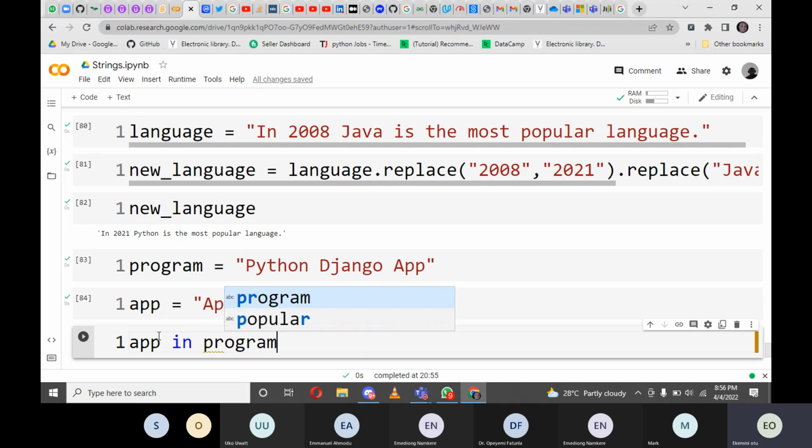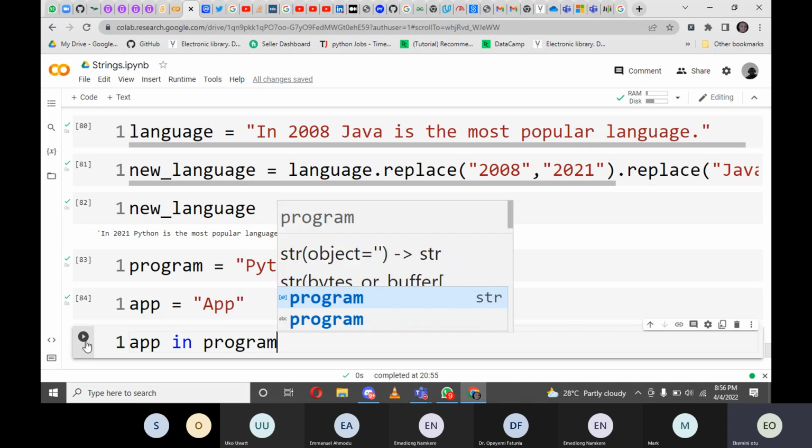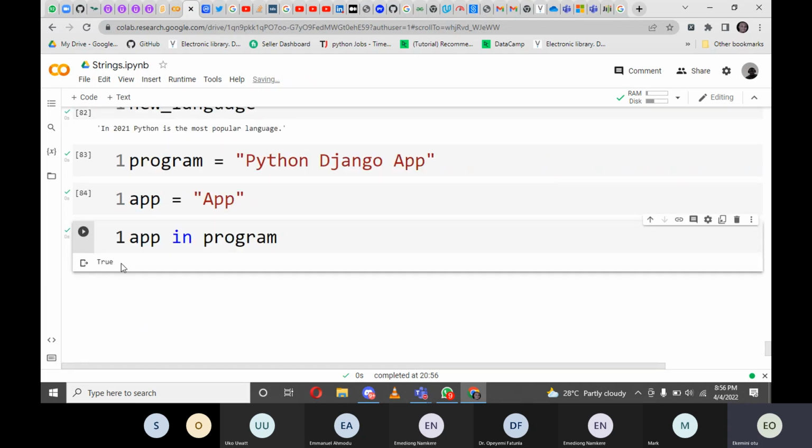App in what program? By the time you run this, you can see that the result would definitely be true, because in this APP equals to capital APP, it is in this particular program which was defined here. There is a capital APP here.